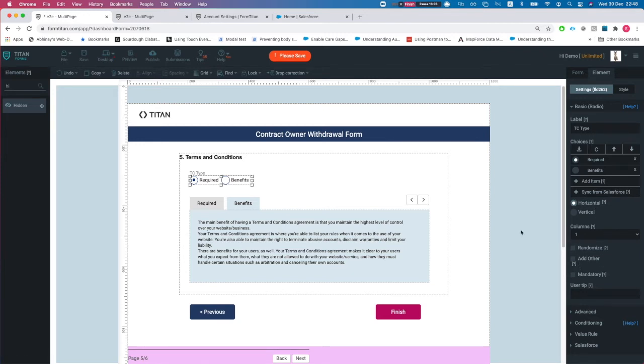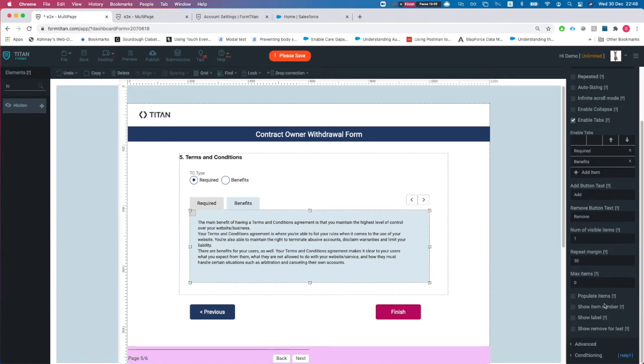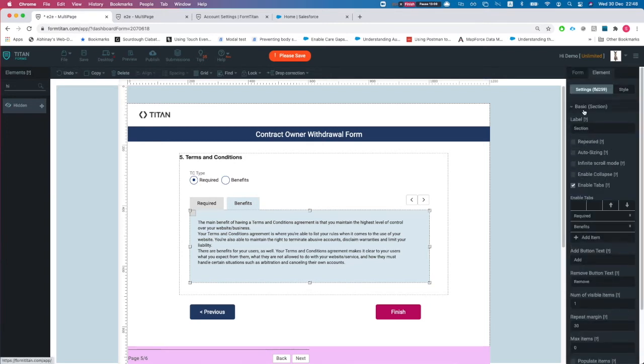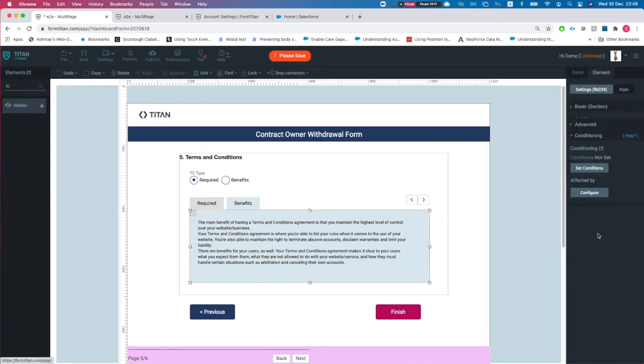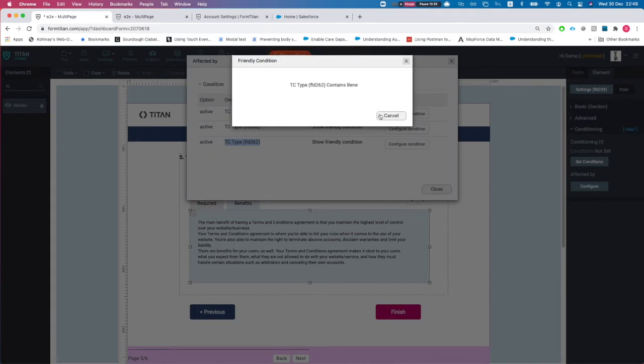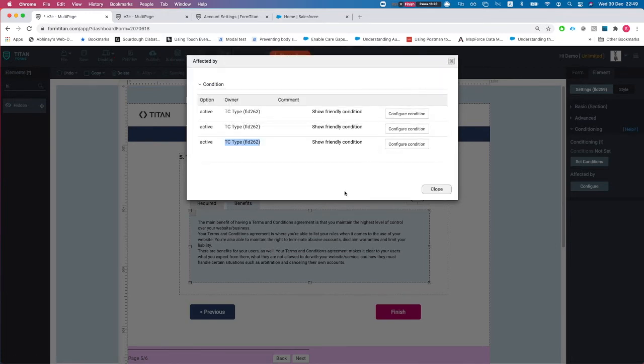So if we take a look, and you can do this again from here, you can go to the affected element and say, okay, let's head over to conditioning and say affected by configure, and we see what's affecting it. So we can see that it's turning active, active, active, and we have conditions and conditions and conditions. Wonderful. So let's head over to the condition, and we can do it directly from that radio.